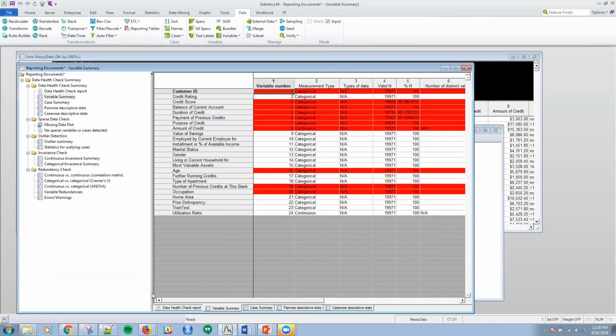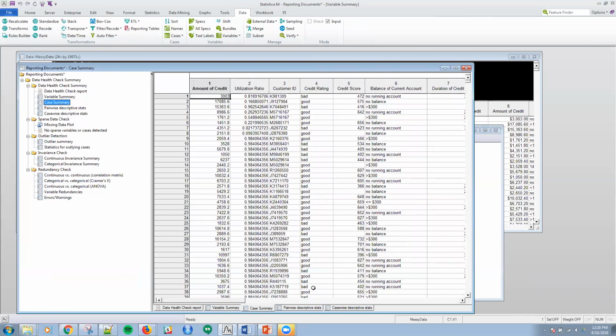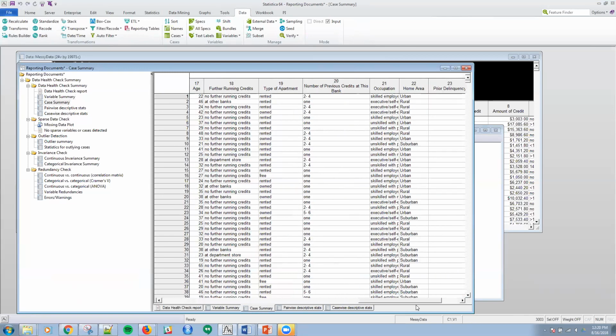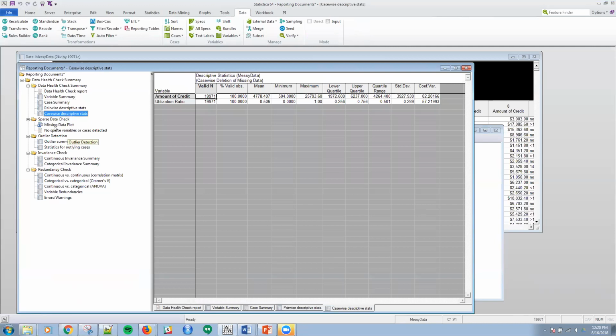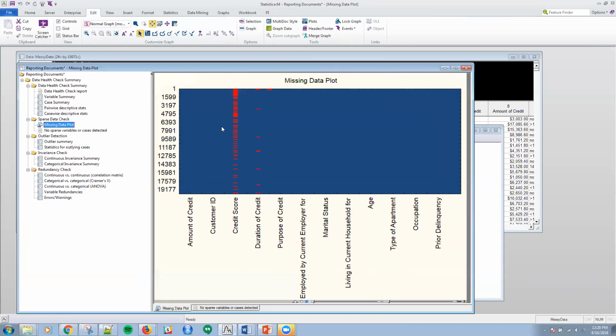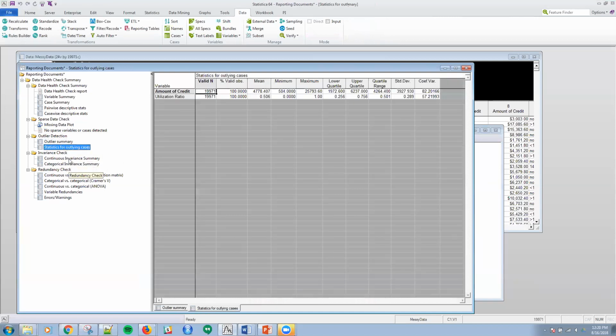Also here, this gives me a visual of what was removed by variable and why it was removed. So I removed all those columns. The case summary here shows pairwise stats and case-wise stats, and a missing data plot. You can see credit score is missing quite a bit of data, duration of credit is missing some, and where it disappears in the row count of the data. So really a lot of good information here.